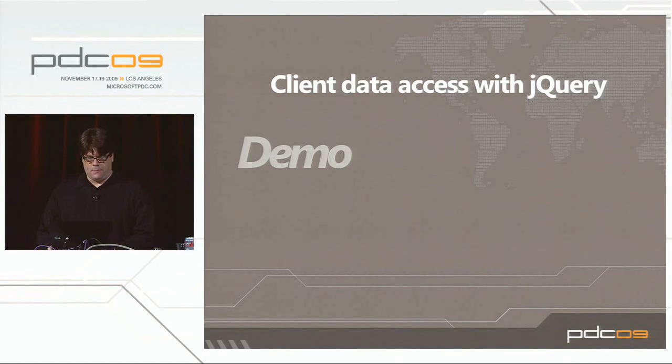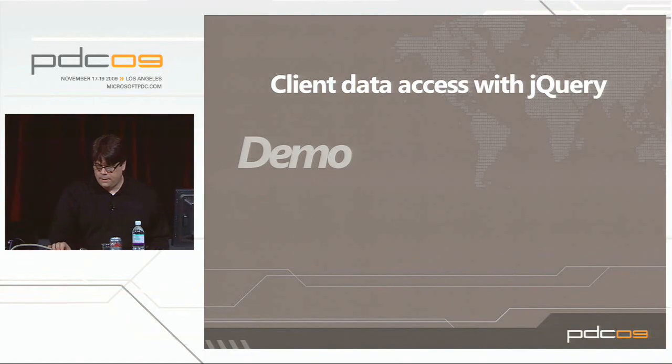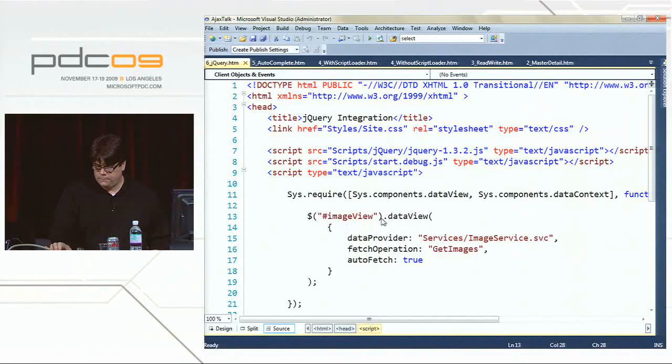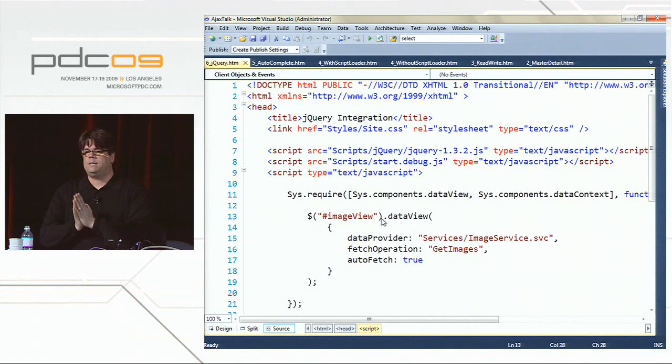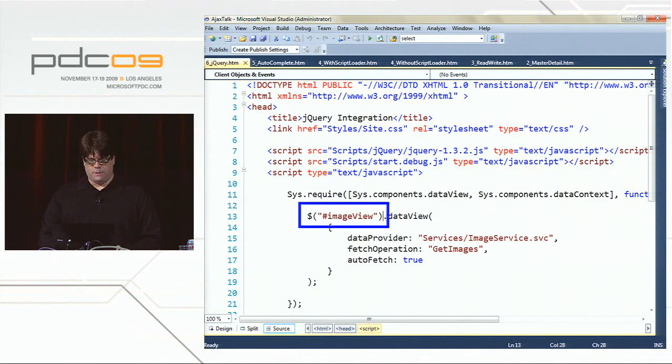So here's an example. In this case, again, because our goal is to enable jQuery, one of our big goals is to enable jQuery developers to really take advantage of all the data access stuff. Let me show you an example of using a data view. So notice here I'm using a jQuery selector to be able to grab a DOM element. And then I'm just calling .dataview on it and passing in a property bag.